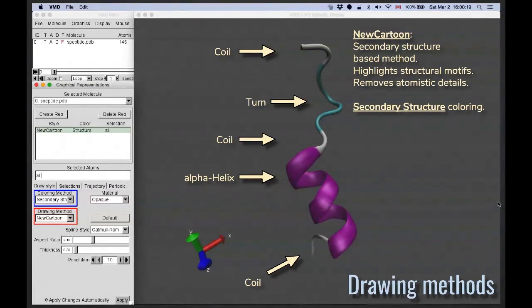In this case, if we change the representation drawing to the new cartoon and change the coloring scheme to the secondary structure, then this is what will come out. So it shows the structure which is secondary to the chemical structure. Chemical structure is just the sequence of atoms and bonds, while secondary structure is formed by long chain molecules when they coil and twist into something else. Not something else, but they form some stable 3D motif.